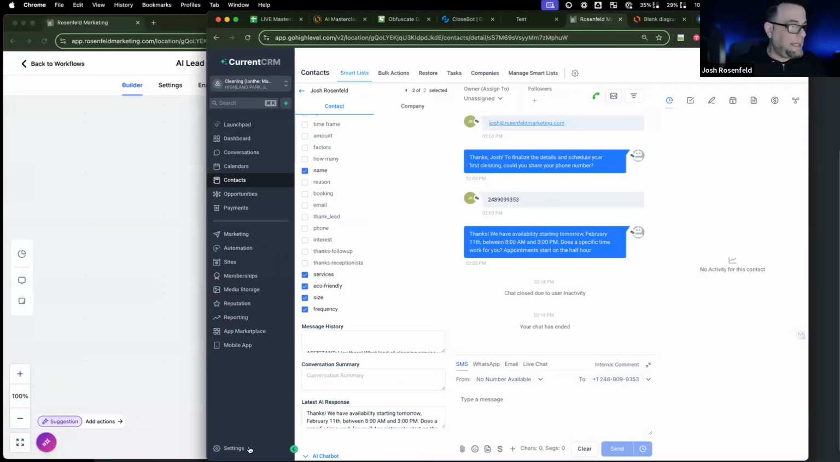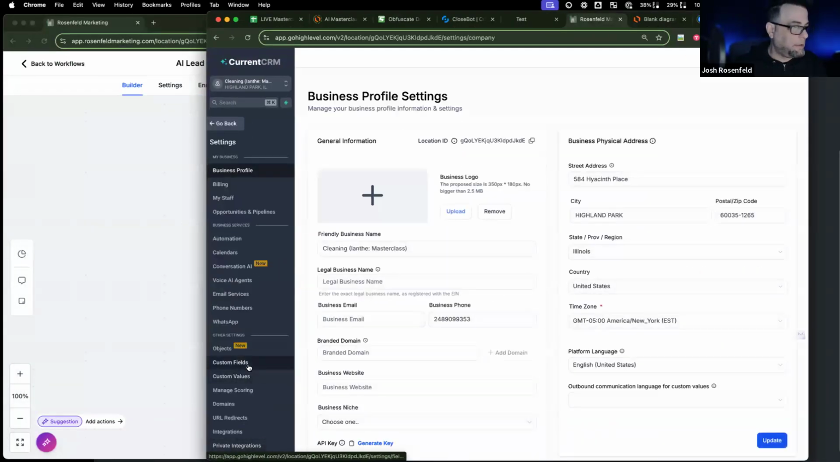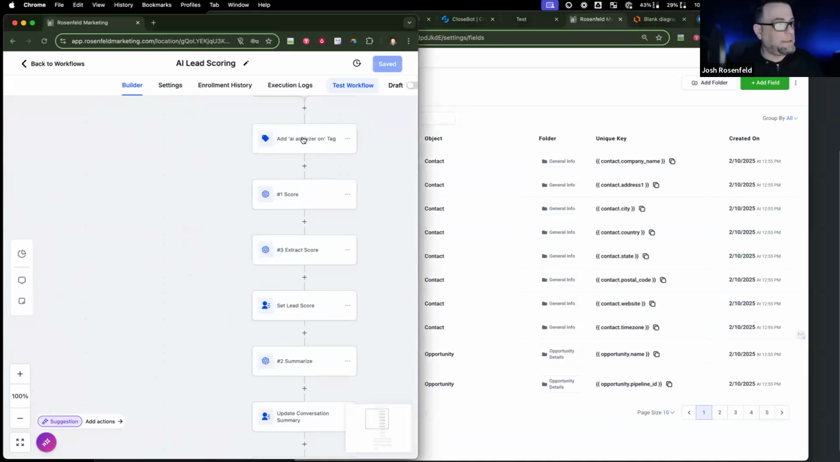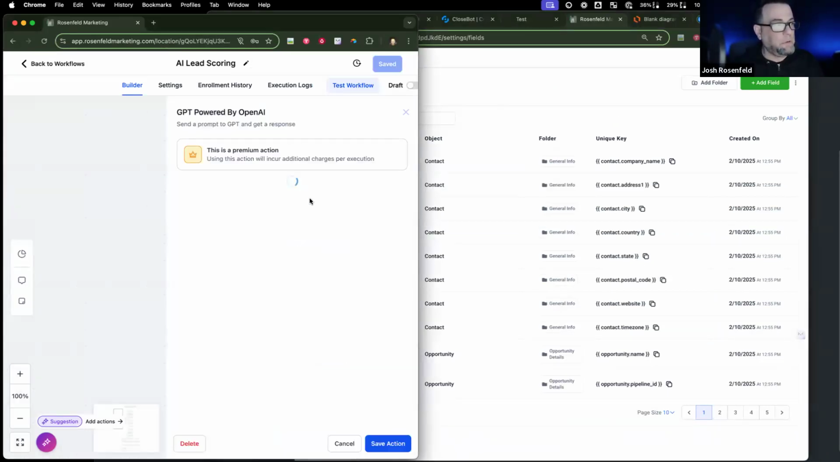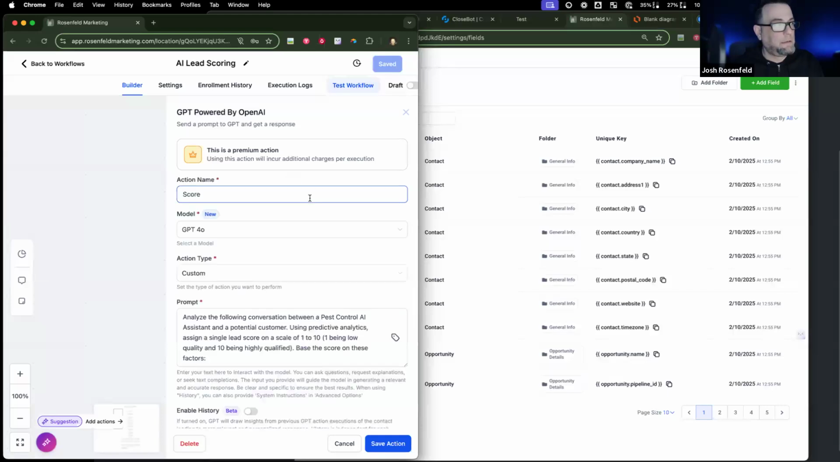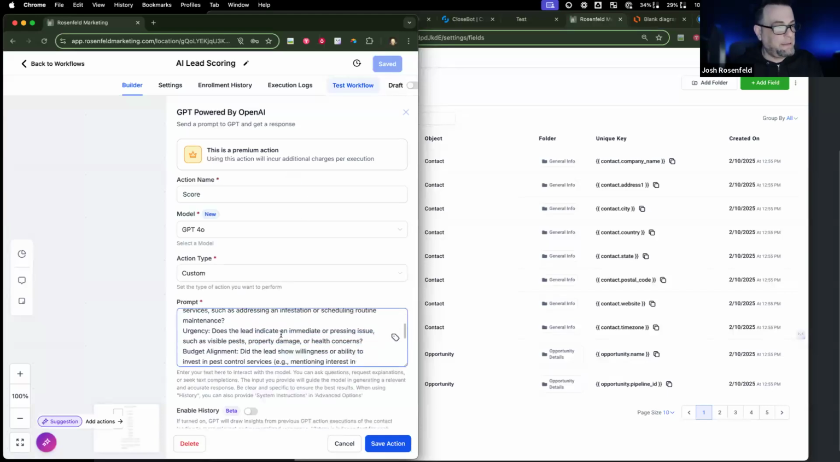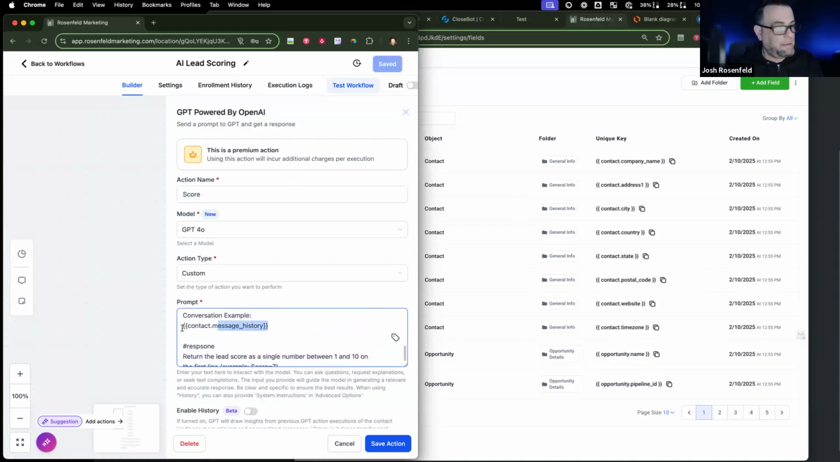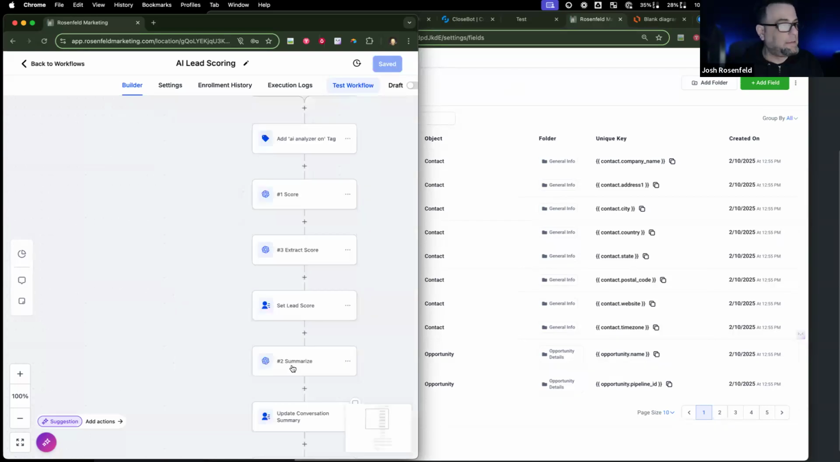Okay, I need to add some custom fields to make this work. Essentially, I'll just walk you through it. It's going to add the analyzer tag on. It's going to look at the message history custom field. That's all this is, the message history field. I'll walk through this again. And then it's going to score it based on a prompt. We're going to rewrite that for cleaning. Then it's going to do a couple of things.